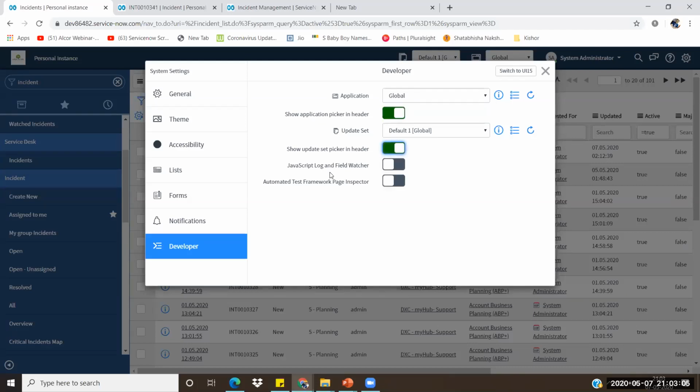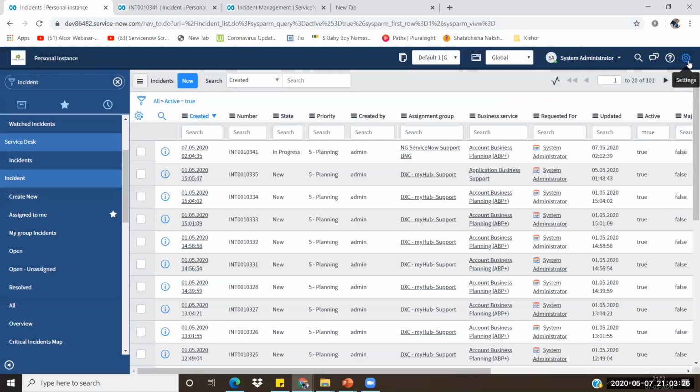And again, the JavaScript log. Suppose you have to enable any logging while writing the code, especially if you have to debug the client script, then you can enable the JavaScript log and do the debugging. So these are all the various options which are available in the banner frame.